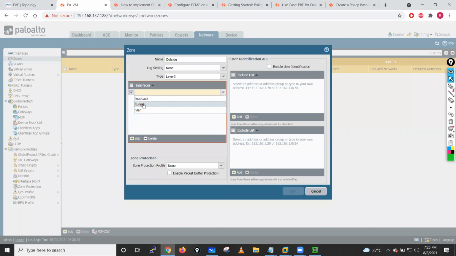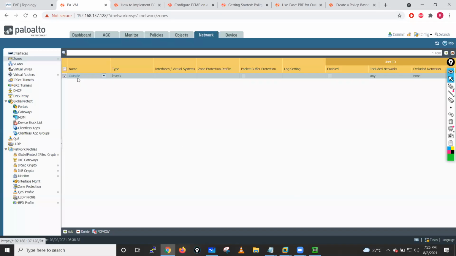If you want, you can select your interfaces. Right now I don't have any layer 3 interfaces. Okay, so like this you can create zone information from here, guys. We will discuss user identification and zone protection profile later, guys. Okay, don't worry. I'll just click over there. So I've created one layer 3 zone here.